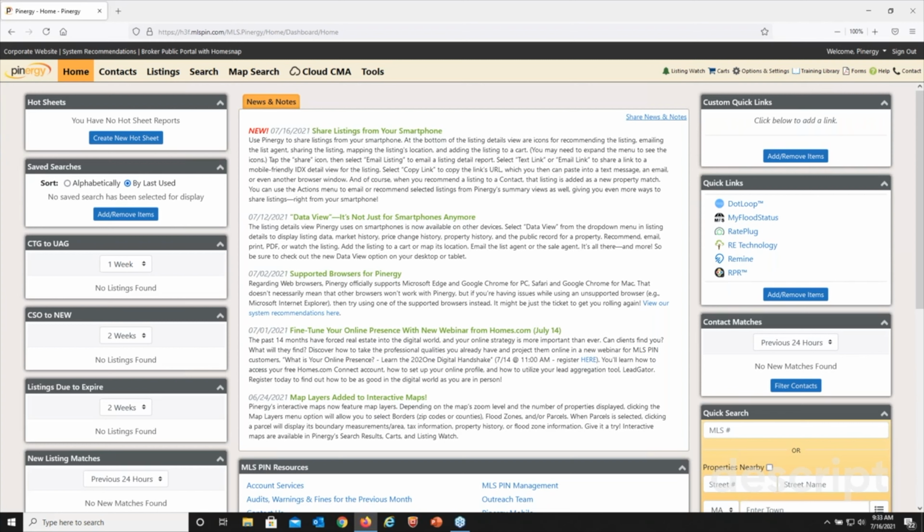Now, the good news is there are so many different programs that do CMAs. The other good news is that if you learn one, it's not that hard to switch gears to a different CMA program because at the core, they function the same way. Today I'm going to go through two different CMA programs and you'll see the similarities between the two. We're going to cover Pinergy's built-in CMA. This comes with your MLS PIN membership. And we're also going to talk about Cloud CMA, which also comes with your MLS PIN membership, at least a pretty substantial base account.